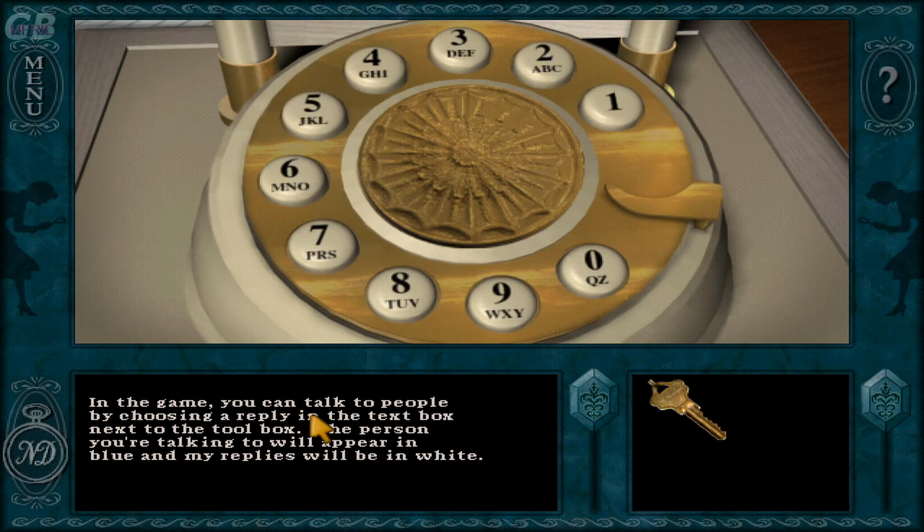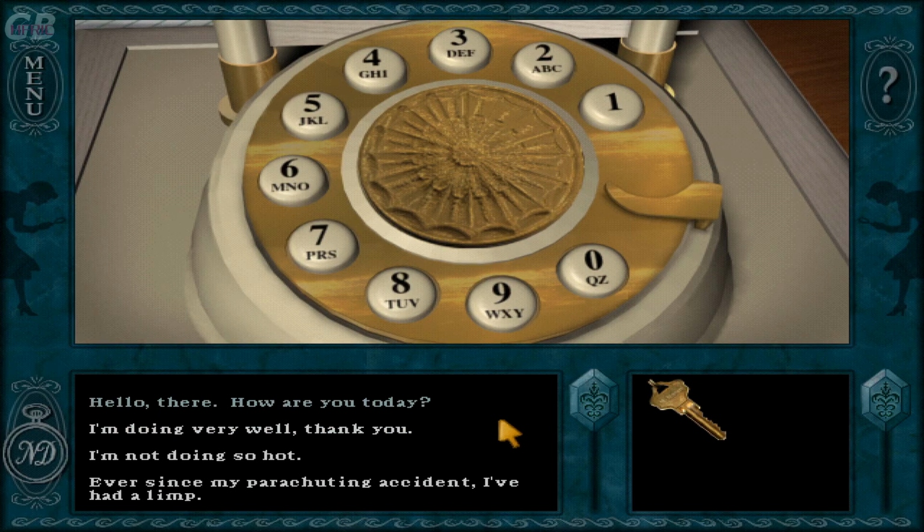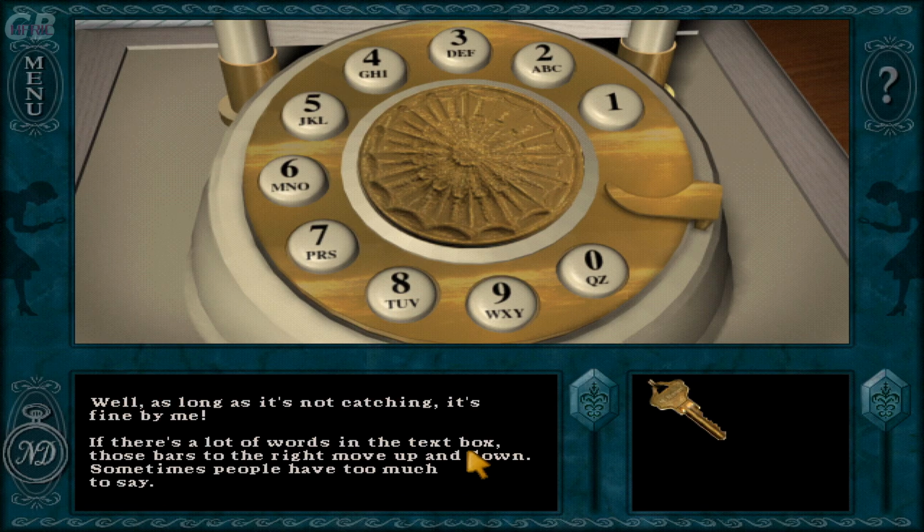In the game, you can talk to people by choosing a reply in the text box next to the toolbox. The person you're talking to will appear in blue, and my replies will be in white. Just click one of my responses to see what they'll say. Hello there. How are you today? I'm not doing so hot. Well, as long as it's not catching, it's fine by me. If there's a lot of words in the text box, those bars to the right move up and down. Sometimes people have too much to say.